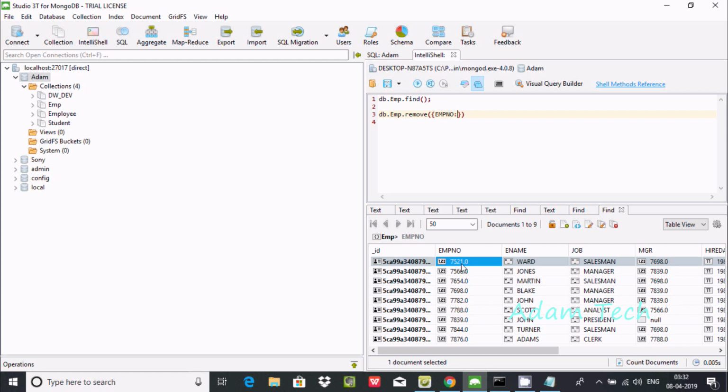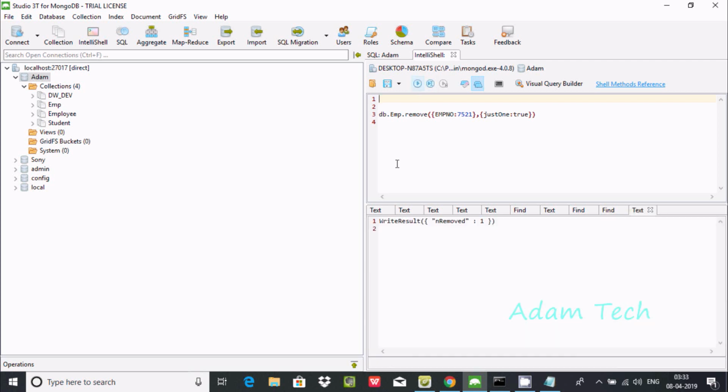Now hereafter I'm going to delete 7521. So add here 7521, and after a comma, write justOne. It must be a small j, just, and then O and E. The O should be in capital. Hereafter let's use true, and close the bracket. So this is the query. If I execute this query, again I'm getting the expected output.